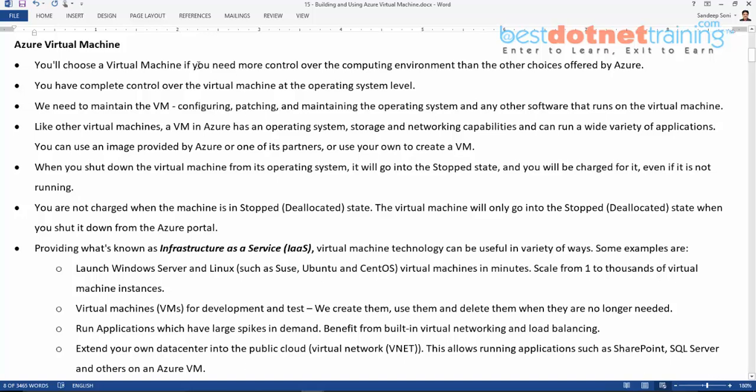You will choose a virtual machine when you need more control over the computing environment than the other choices offered by Azure. Now what are the other choices offered by Azure? We have platform as a service, which is a cloud service, and we have app service. Now app service doesn't really give us much control of the machine on which our app is going to execute. And platform as a service gives us remote desktop access to the machine, but most of the configuration stuff it does on its own through a configuration file.